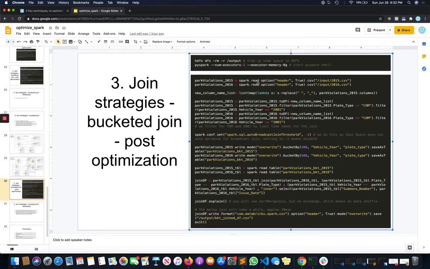So let's go to this code. Similarly, reading in 2015 and 2016 into data frames. This is just a simple trick to change the column names, because all the column names in 2015 and 2016 have spaces, so we just replace them with underscores. And this time we make sure it's only COM and the vehicle year is 2001.